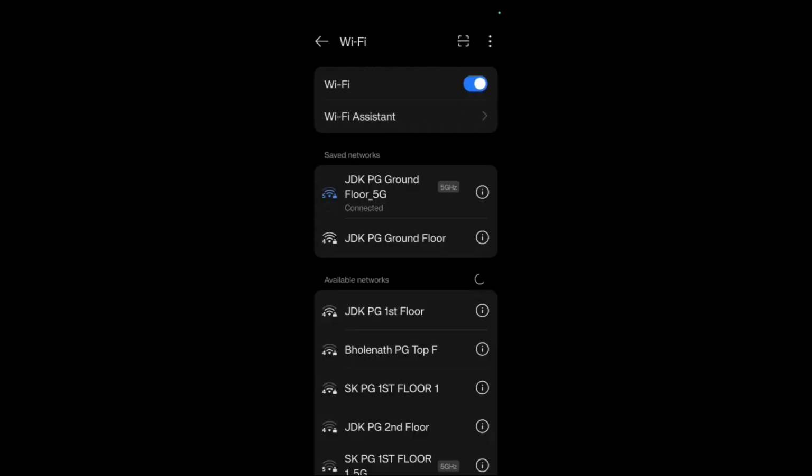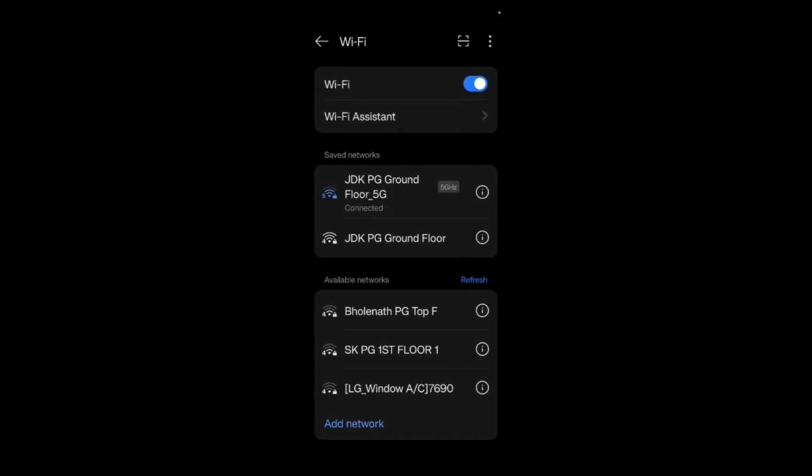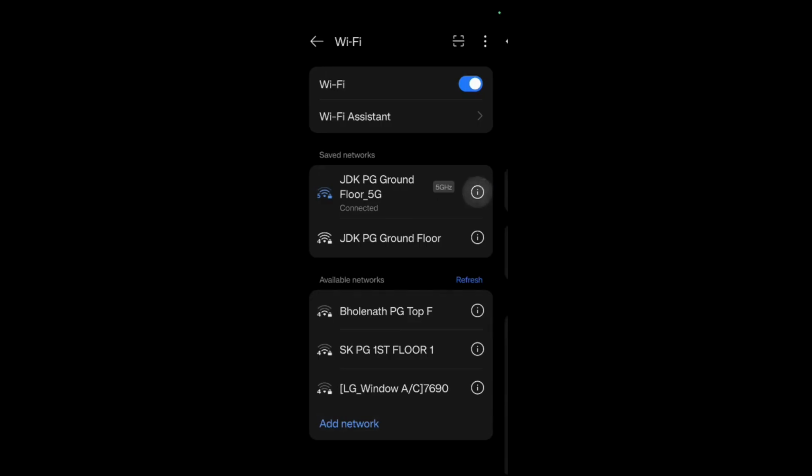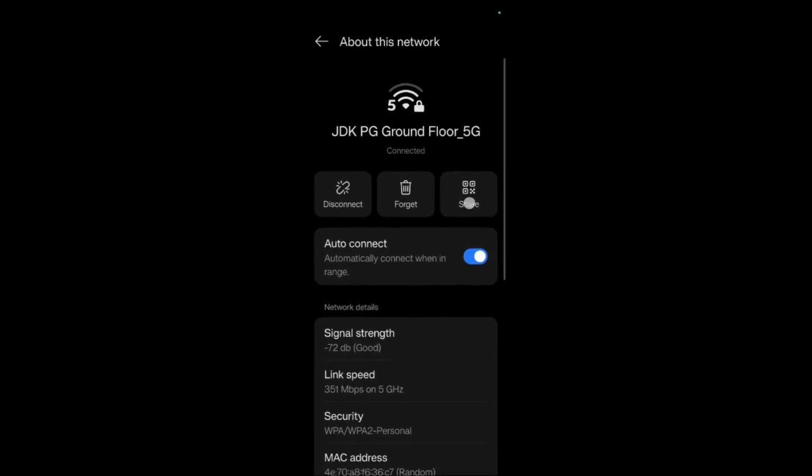So simply go there and make sure you are connected to that particular Wi-Fi of which you want to find the password of. Now you need to click onto this I button and it will show you more of the Wi-Fi details. Now from here you will have this option of share.